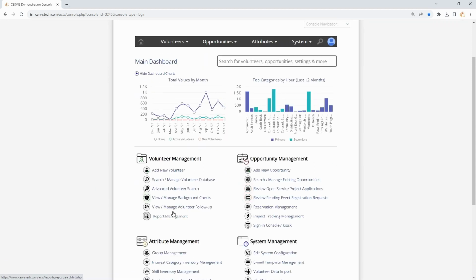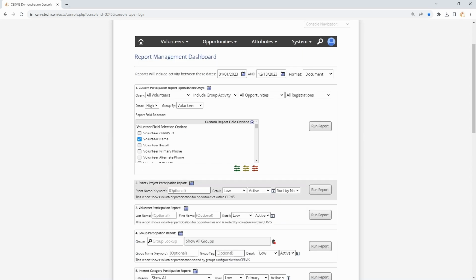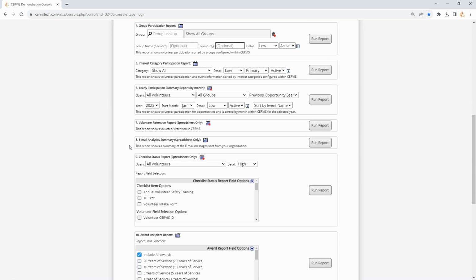I also want to mention there is another report in the report management called retention, the volunteer retention report. This is just kind of a nice way to quickly look at how many volunteers are sticking around year over year. You can play around with this report yourself. It's just kind of a simple one you run directly. It's a spreadsheet, and it basically just tells you how many people have stuck around year over year.